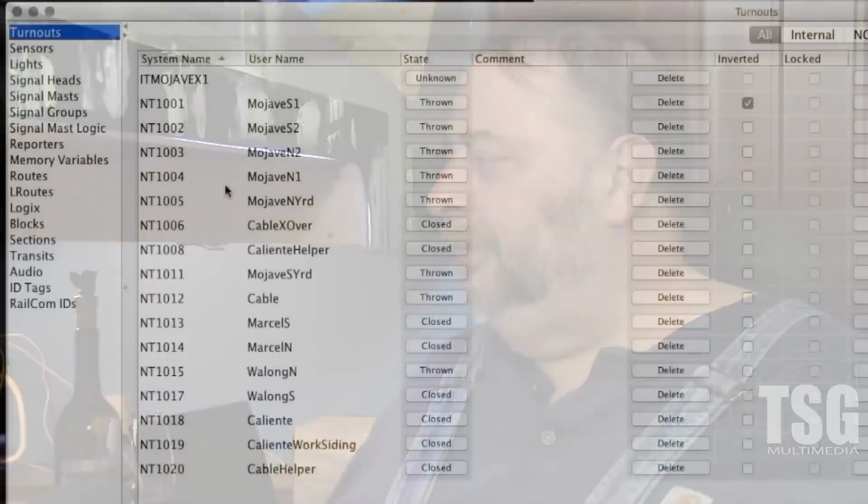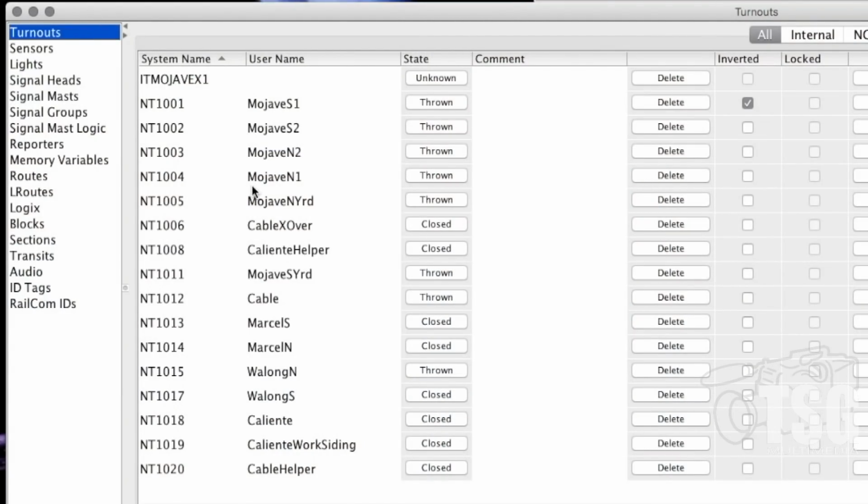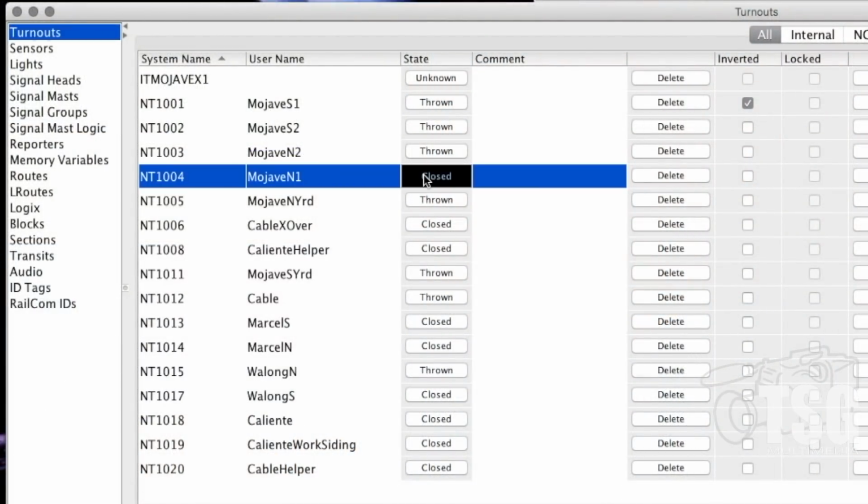Next to that, you have a username. I need this kind of stuff because really, I don't remember which address is which when I'm running around the layout. So I actually label them based on where they're at. You'll notice that NT1004 is Mojave North 1. And so I label it that way. It's a little bit easier for me to understand that rather than the system name. You can also throw or close the turnouts on this table, which is a good way to test it.